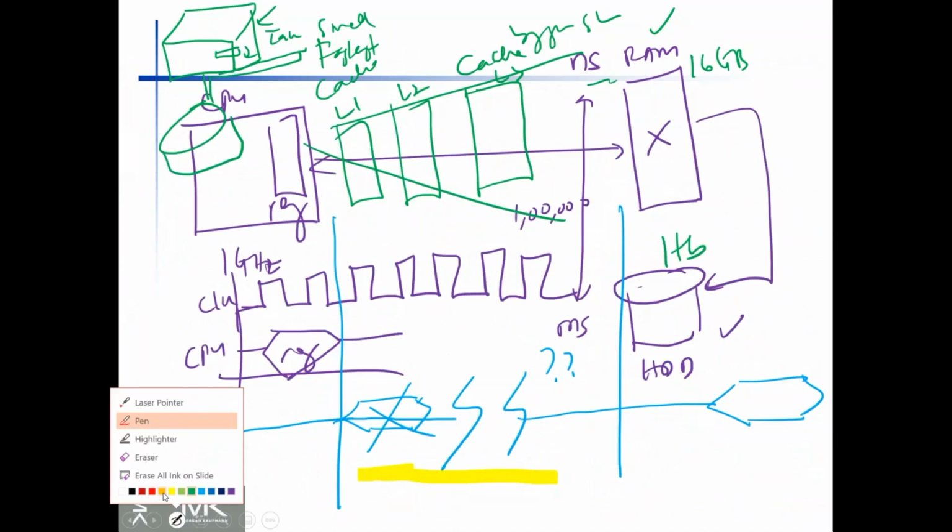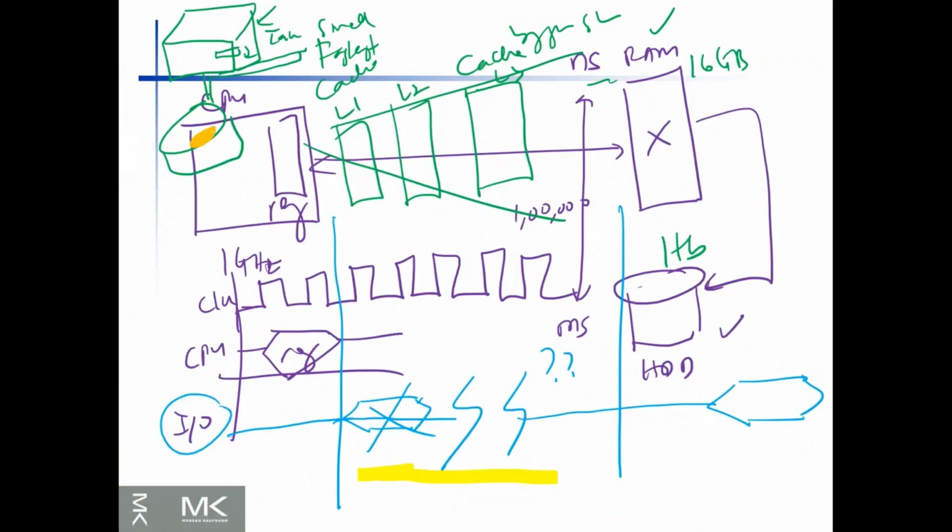Just for the fun of it, can I find brown color? Yeah, we put some brown color there. Now you know what I want to flush away. So that's like caching.